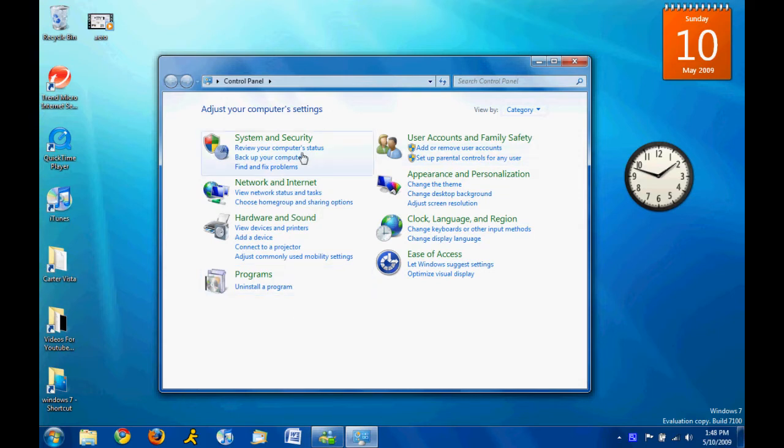There's system and security, user accounts, family safety, network and internet, appearance, personalization, hardware and sound, clock, language and region, programs, how to uninstall a program, and ease of access. Very simple. But there's also a lot of hidden features you can see right here in the control panel.